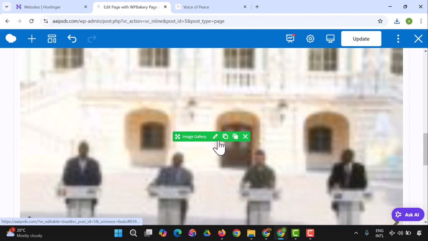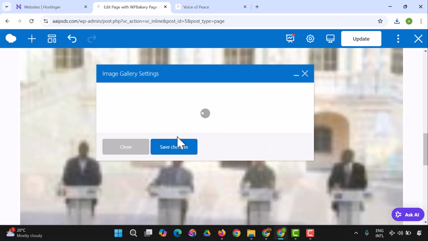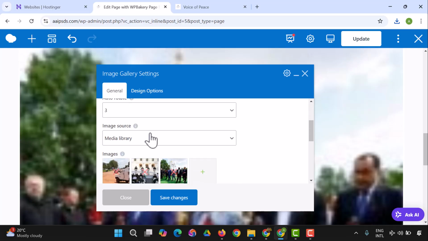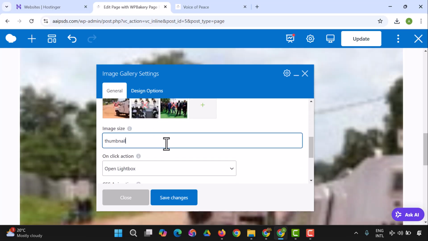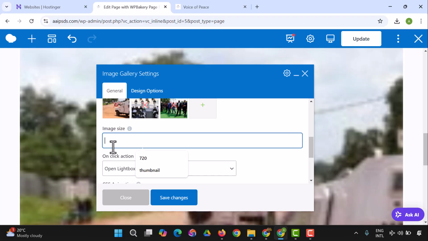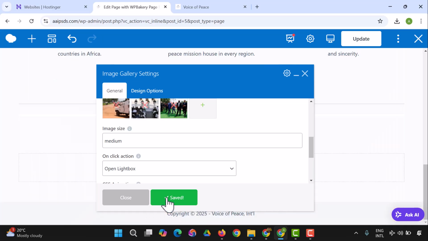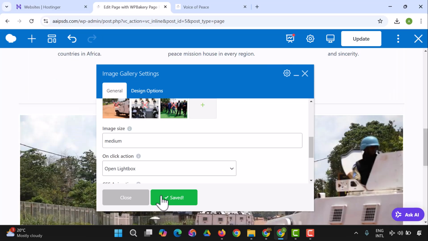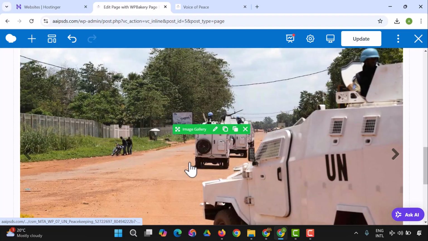So let's check the image gallery and see what to fix in the image. Let's say the image size. Let's enter image size, for example medium, large, full. I think medium will be okay. Let's see what medium would look like. So this is the medium image, and we have that fixed already.